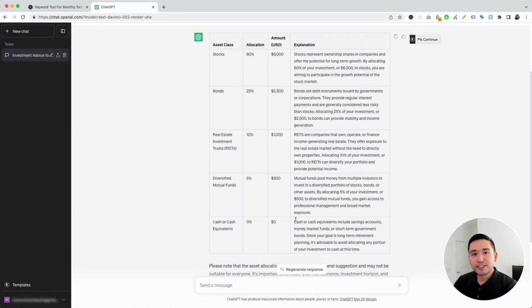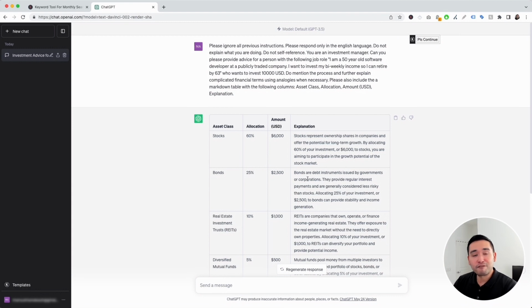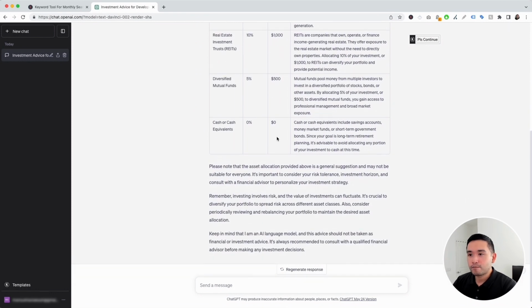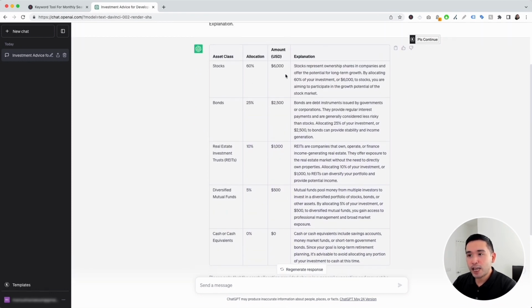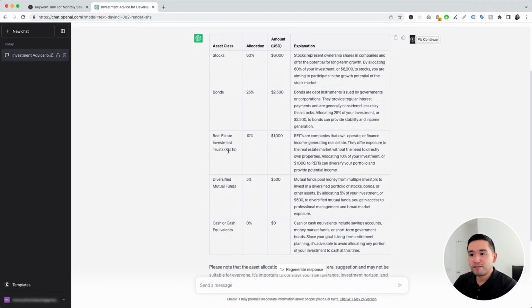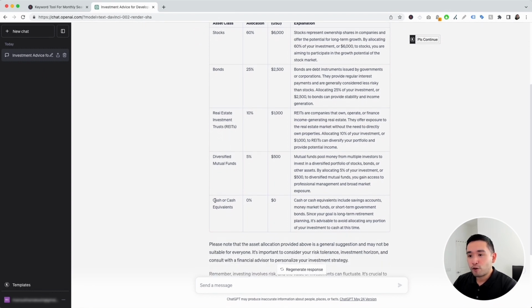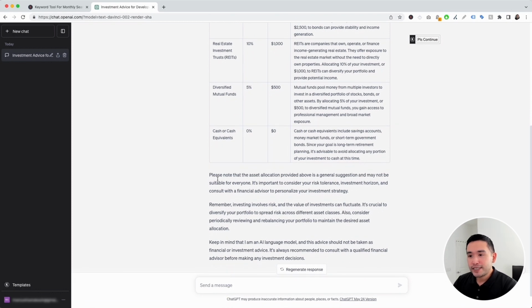Okay, so within a few seconds, ChatGPT generated financial advice for my specific case. So this is our prompt template, and this is what ChatGPT generated. It organized its advice in this nice table right here. It listed out different asset classes, how much I should be allocating my 10,000 USD on, and it also tells me the exact amount I should be investing for each asset class and the explanation. So according to ChatGPT, it wants me to invest in stocks, bonds, real estate investment trusts, diversified mutual funds, and for cash or cash equivalents, it says it's advisable to avoid allocating any portion of your investment to cash at this time.